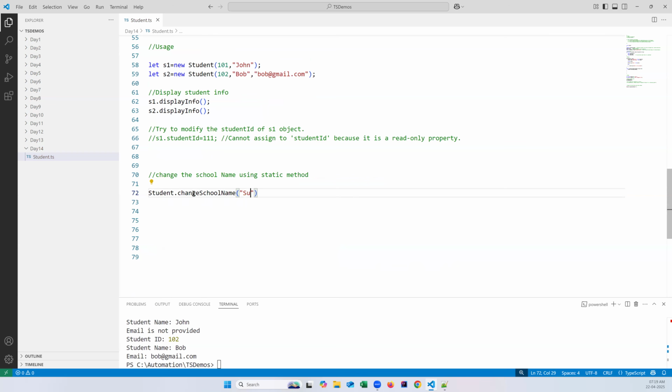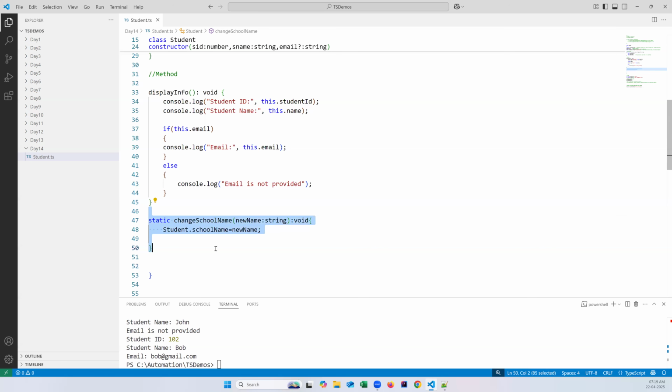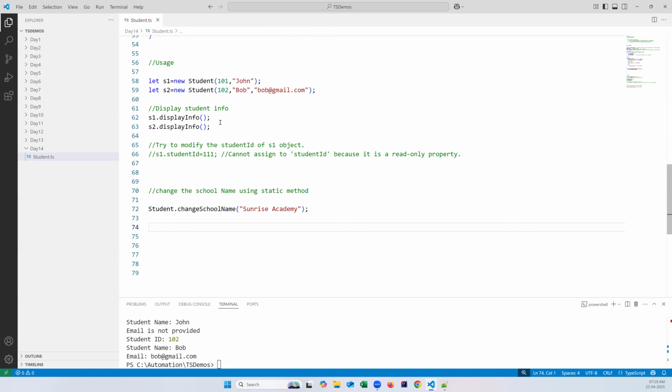Let's say Sunrise Academy. That's it. By calling this method, the value will be changed, and that is reflected in all other objects. So we have changed this value. After changing, just observe carefully. By using S1, how will we know whether it's changed or not?